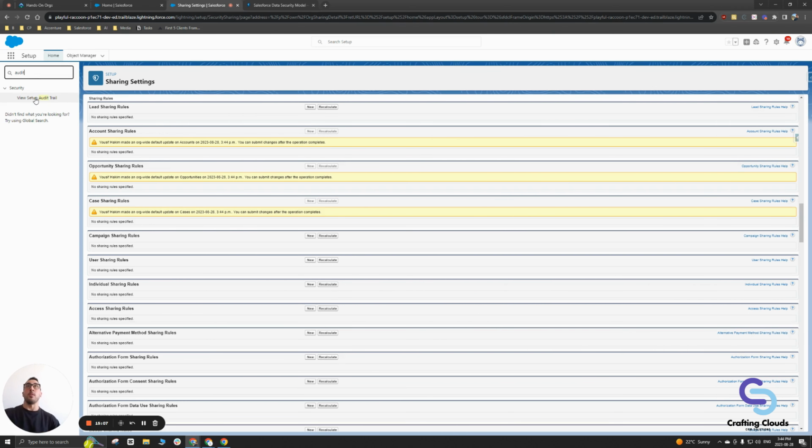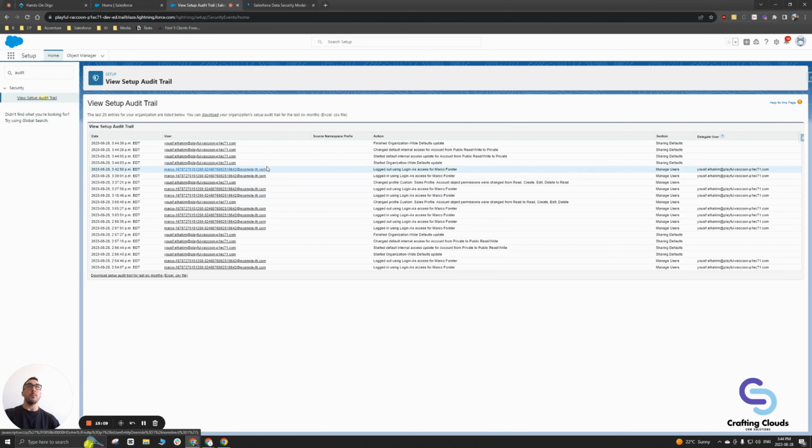Okay, so you'll see view setup audit trail, and you'll see right away it shows me as of 3:54 p.m. Eastern time, and right now it is 3:44 p.m. I said maybe 54, I meant 44. It shows that the finished organizational-wide defaults update has occurred. So it's done. It's already applied the organizational-wide default.